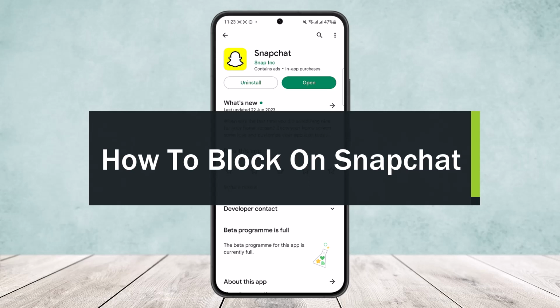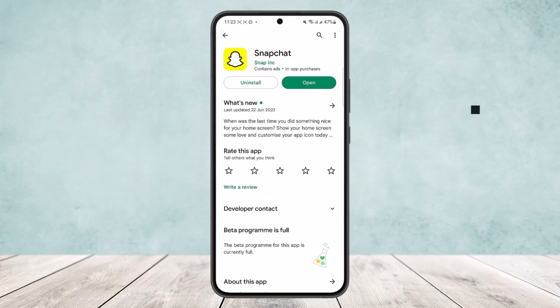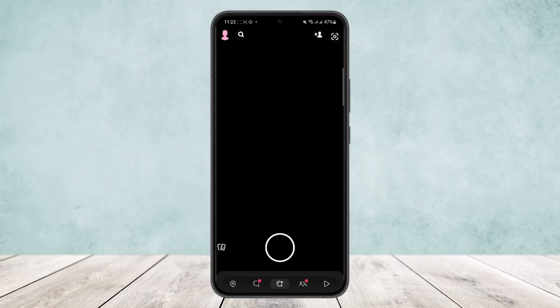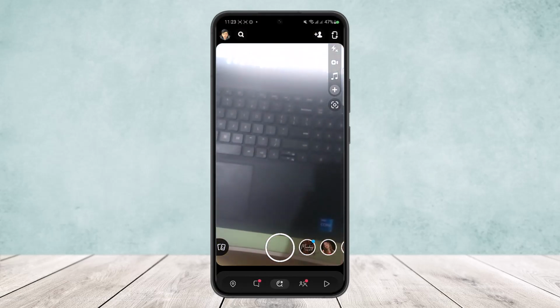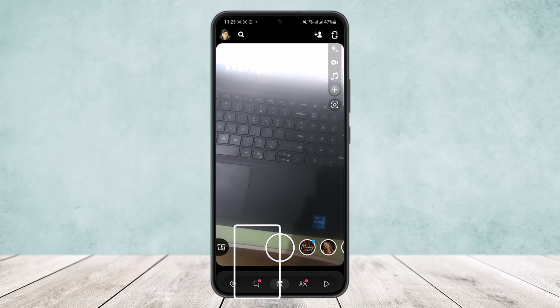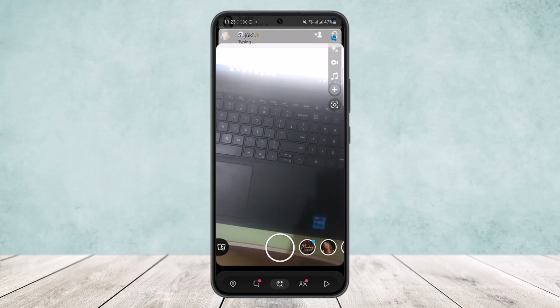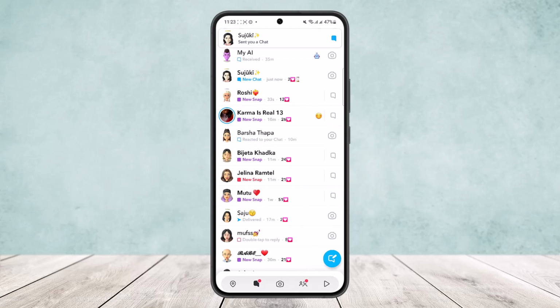Today I'll guide you on how you can block on Snapchat. Now blocking on Snapchat is quite easy, so let me guide you through. Simply open up the Snapchat app and you'll get an interface like this. Now what you want to do is tap on the chat icon or swipe your finger from left to right. Now you can see the chat icon at the bottom of the screen, simply tap on it.